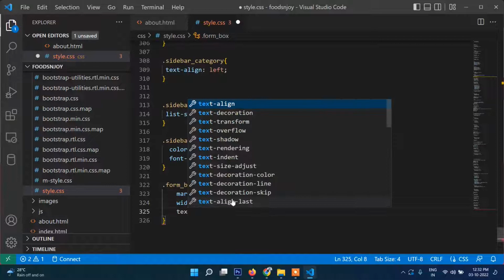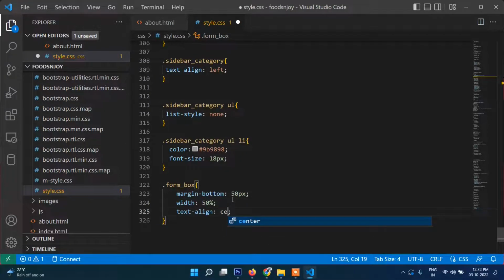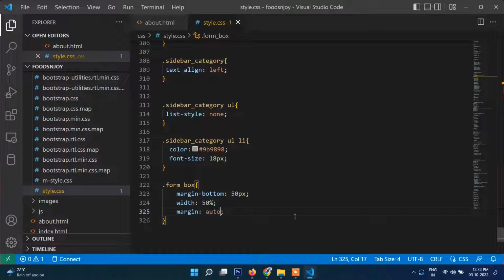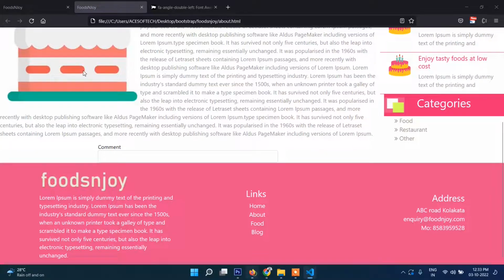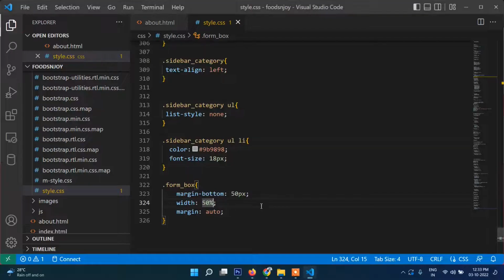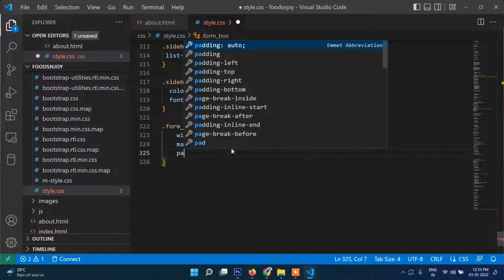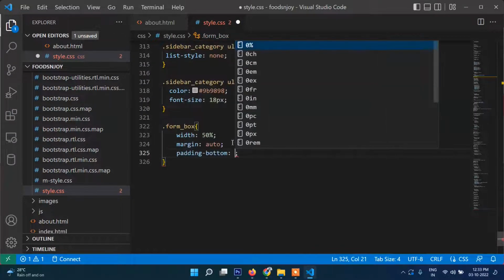Text align center. Actually, not text align. Let's put here margin auto. Then it will come into the center here. Padding bottom 50 px.